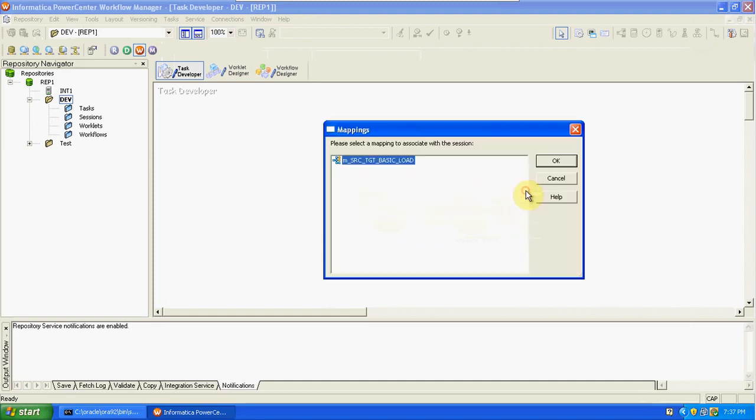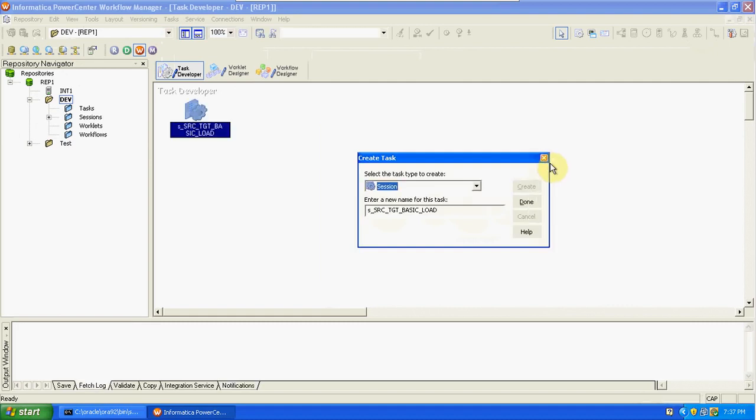Click on create. So we are creating this session on top of the mapping. Now we have only one mapping in the designer. So just select this, click on OK. Done.